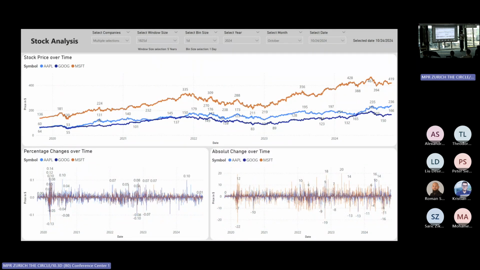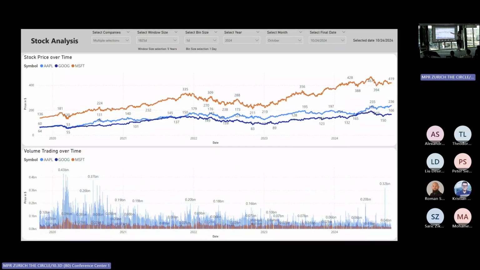And if I quickly go back, on our first page at the top, we have the stock price at the end, and below we have the volume, just to see how much it's traded. And we see, for example, that Apple gets traded much more than Microsoft, for whatever reason.